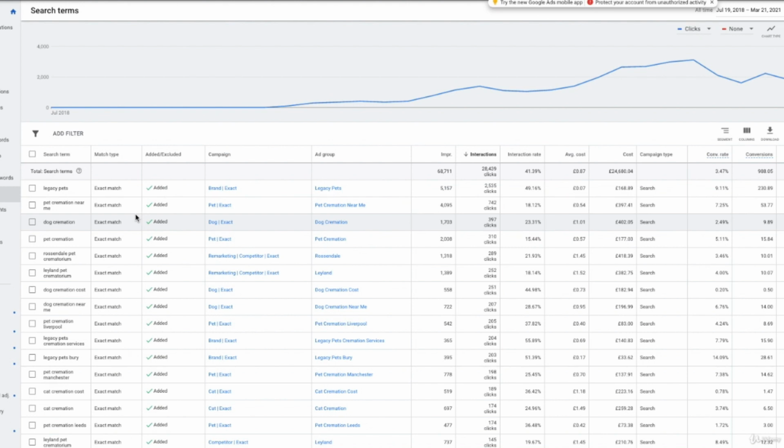keywords, then the search term report is going to hopefully need a lot less maintenance. But if you've been building out your account using broad match modifier, phrase or broad terms, then you're definitely going to want to spend a little bit more time looking at your search query reports.